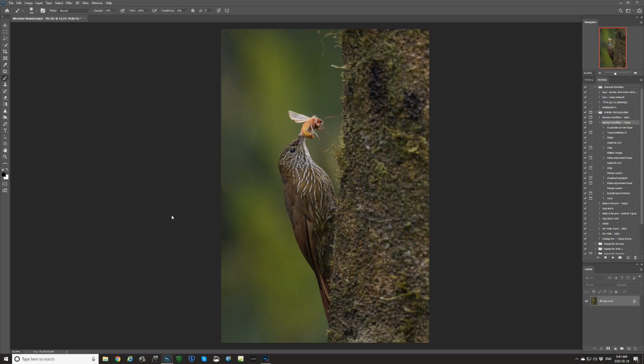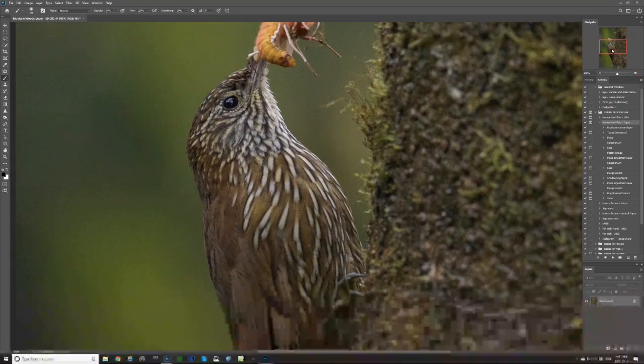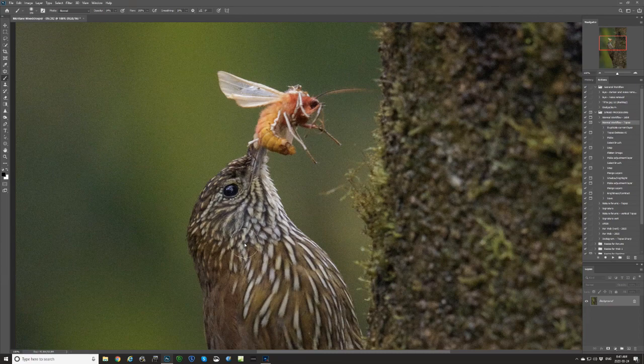I had this beautiful montane woodcreeper come in and grab this cool looking moth. Now, unfortunately, I didn't have a lot of light to work with, and so I had to shoot this image at ISO 1600, which on my Canon 7D Mark II is a bit of a stretch sometimes. So if we zoom in here, we can see, it's not bad. It's certainly in focus, but we definitely have a fair bit of noise.